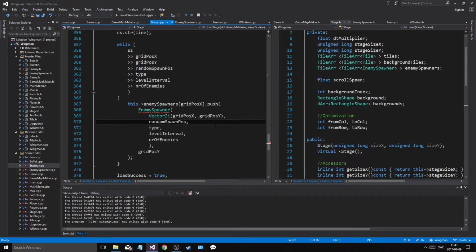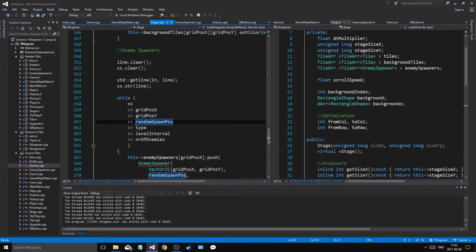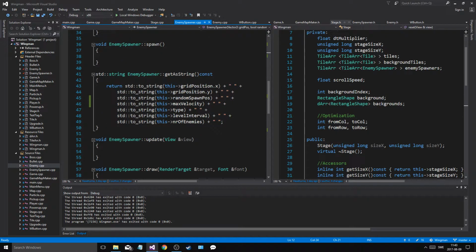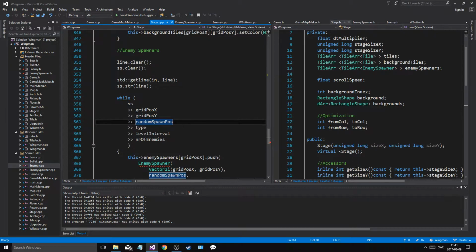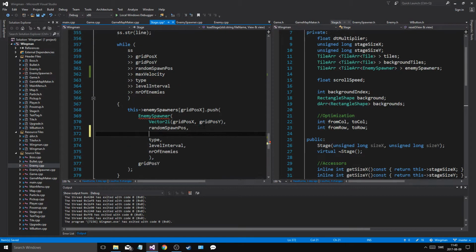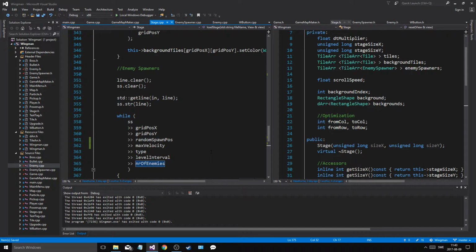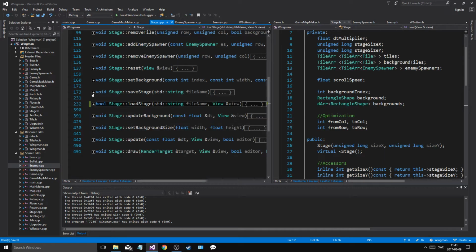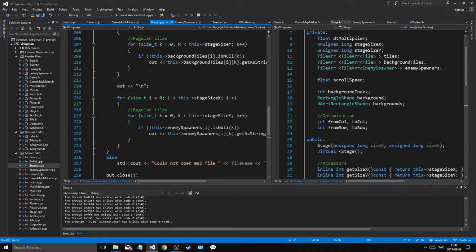So this is when we load. So random spawn position. I'm pretty sure enemy spawner, pretty sure stage, pretty sure we get it. Random spawn position and then max velocity. So random spawn position, max velocity, type, spawn position, max velocity, and then type. Cool. So then we can load it without any issues. And we save it, obviously, no problems. I think no problems.